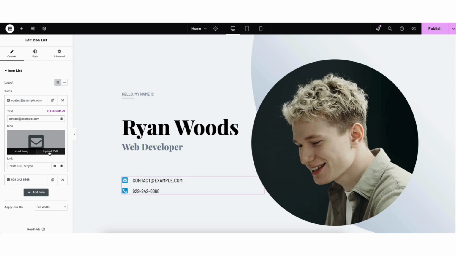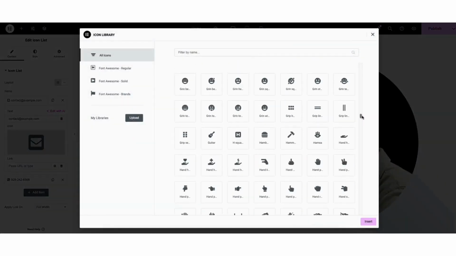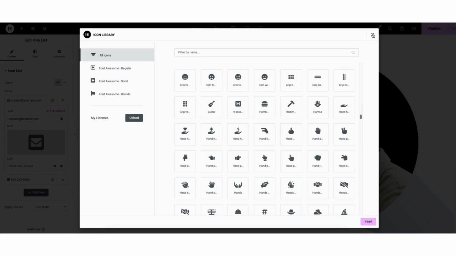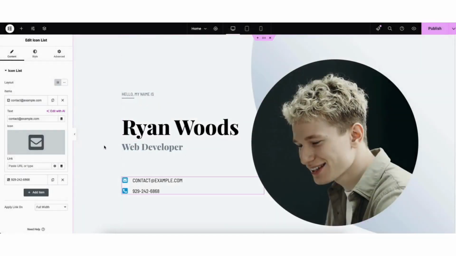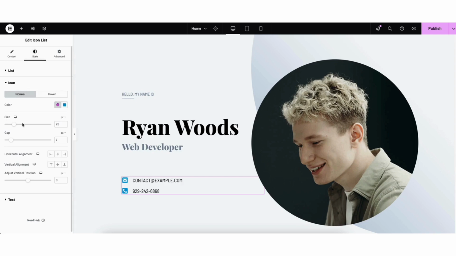If you click Upload SVG, you can upload your own icon to be used here. If you click Icon Library, you can choose from lots of different icons to add. I'll click the X button to go back. If you click Style, if you click Icon, you can change the icon color, size, and more.